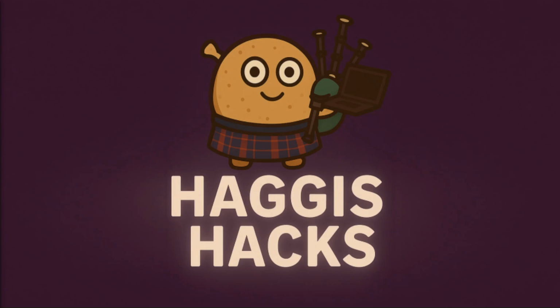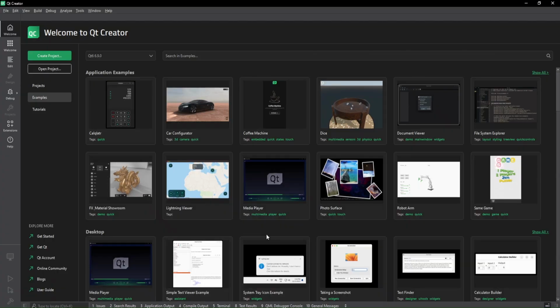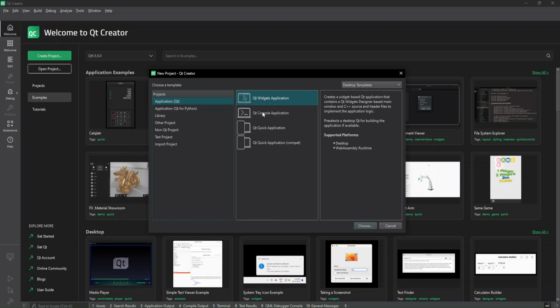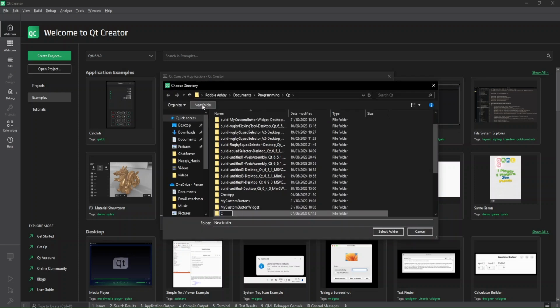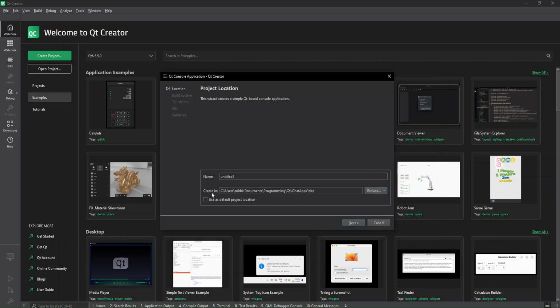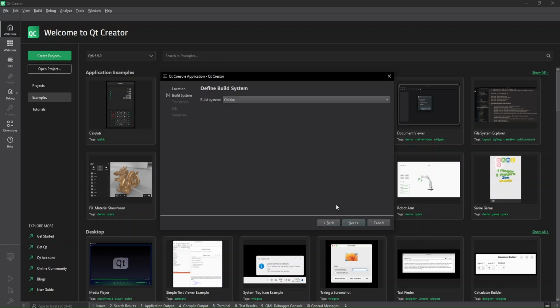So we're going to start by building the server-side app, and Qt is actually going to be doing a lot of the heavy lifting for us for this. So to start, we just need to open up Qt Creator and go to the Create Project button. We're going to choose to create a console application. We just need to tell it where to save our project, and select a folder, and then give the project a name. So I'm going to call it Chat Server. And next, and we'll use CMake as our build system.